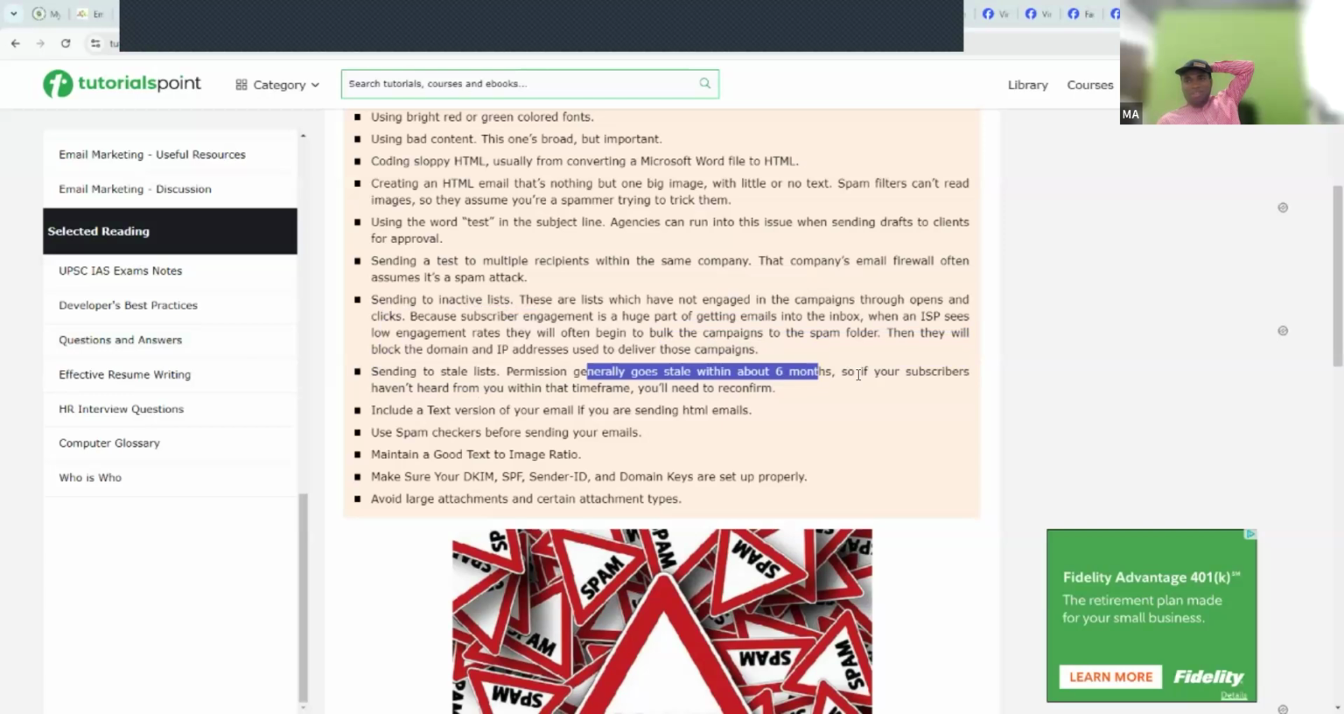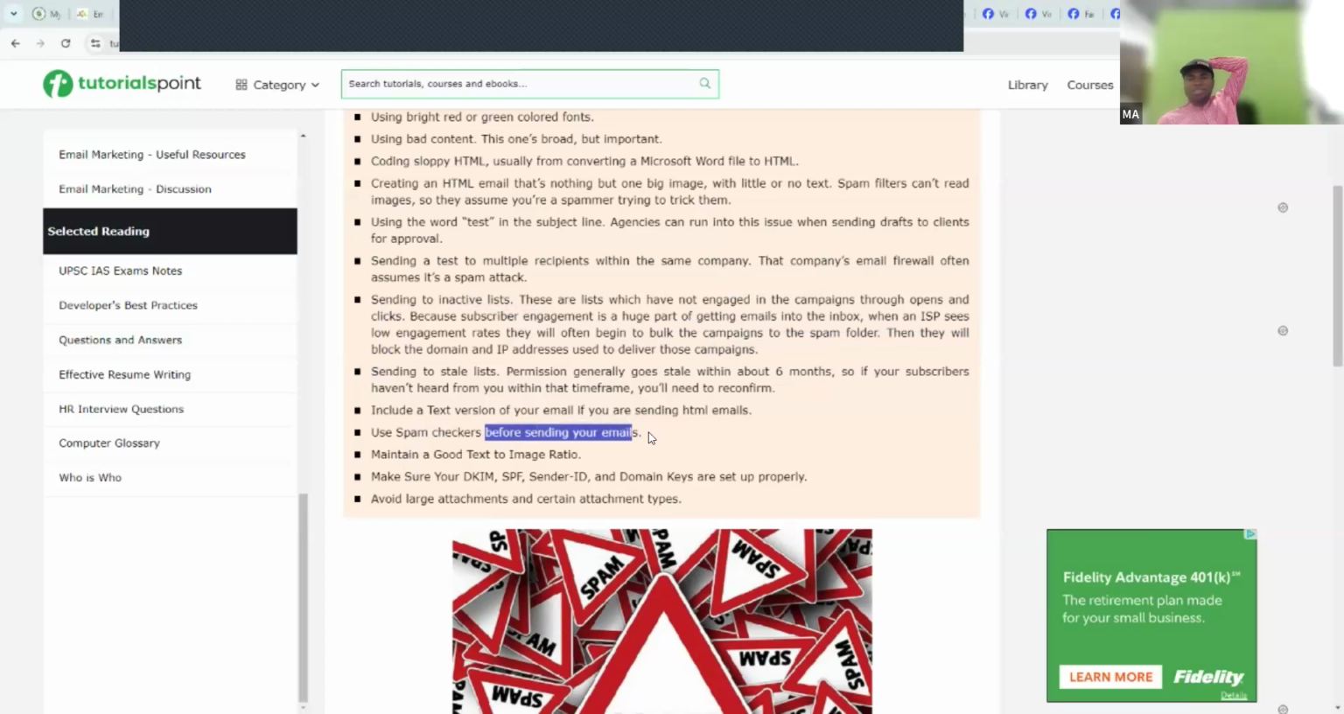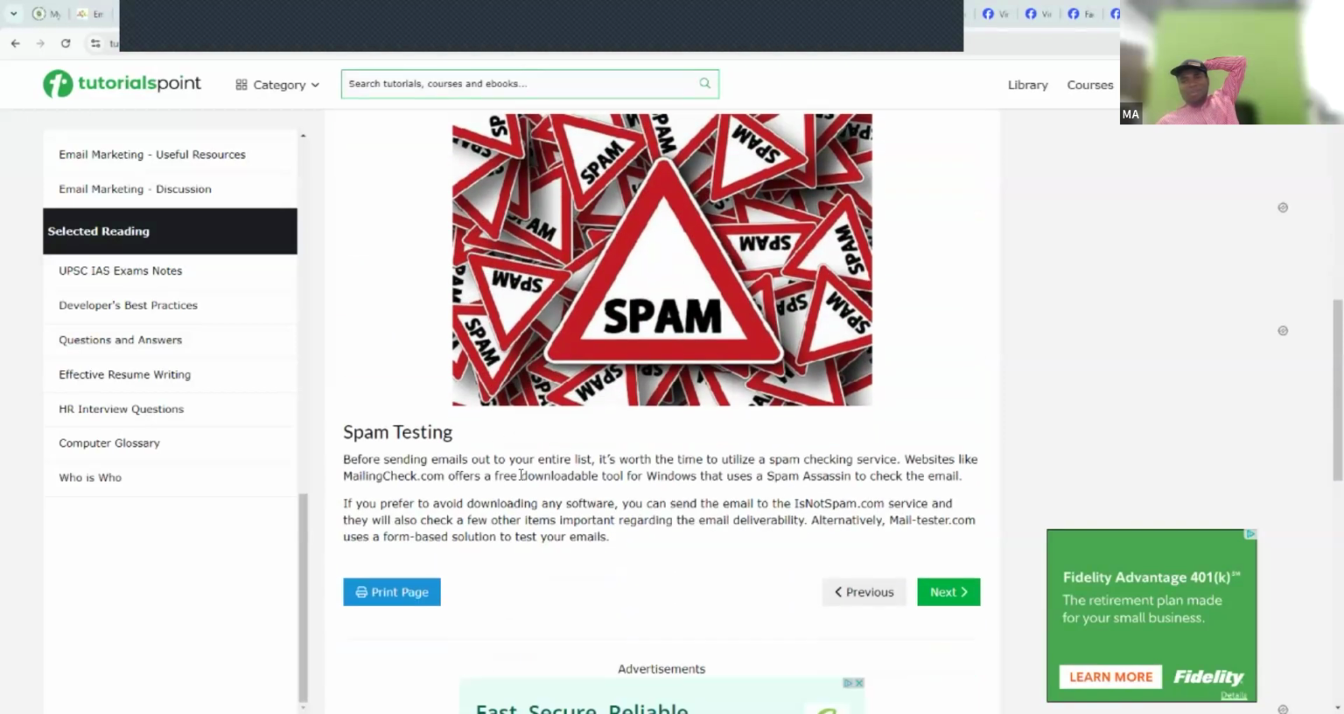Sending to a stale list. Permission generally goes stale within about 6 months. Include a test version of your email if you are sending. Use a spam checker before sending your emails. There's some software out there that you can use as a spam checker. Maintain a good text to image ratio. Make sure you use DKIM. These are more technical. Avoid large attachments and certain attachment types.